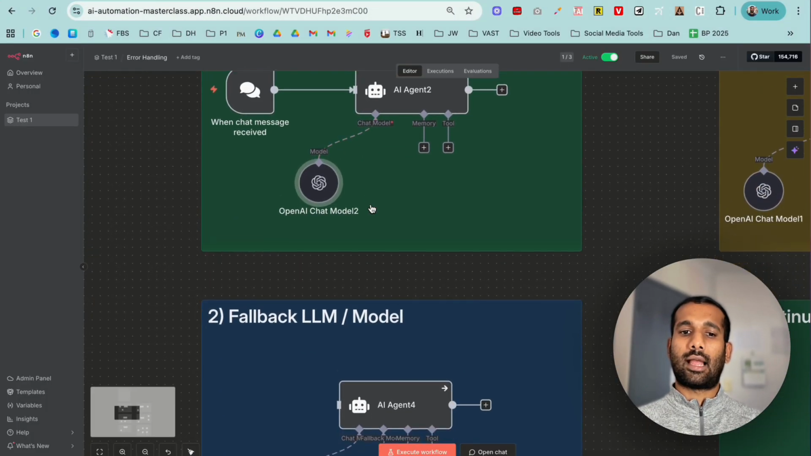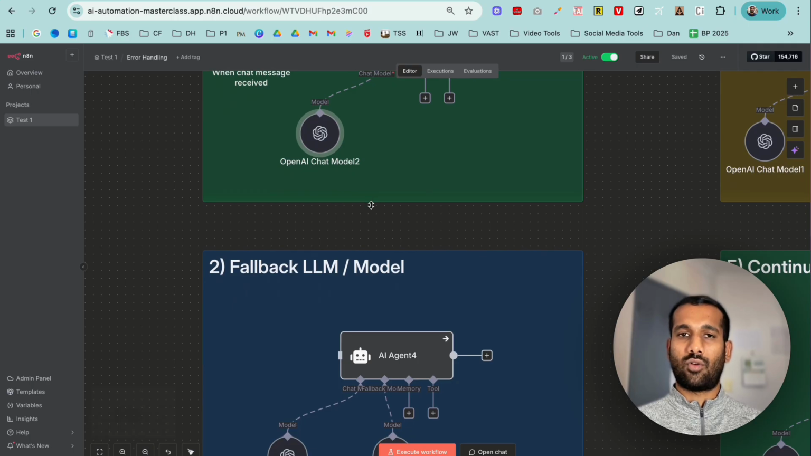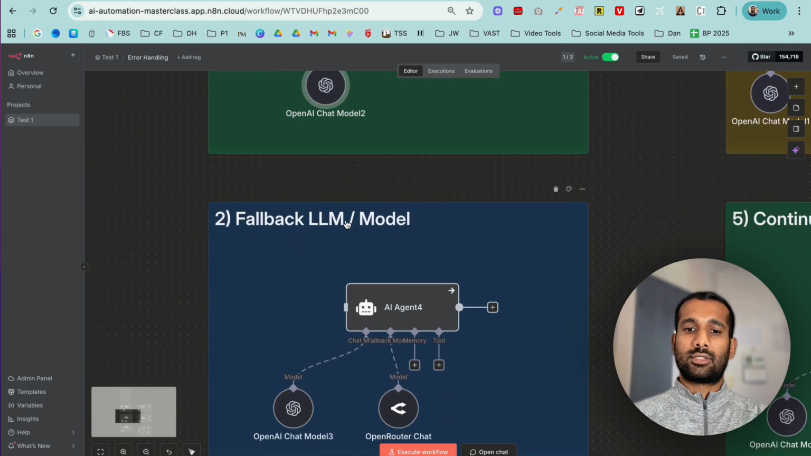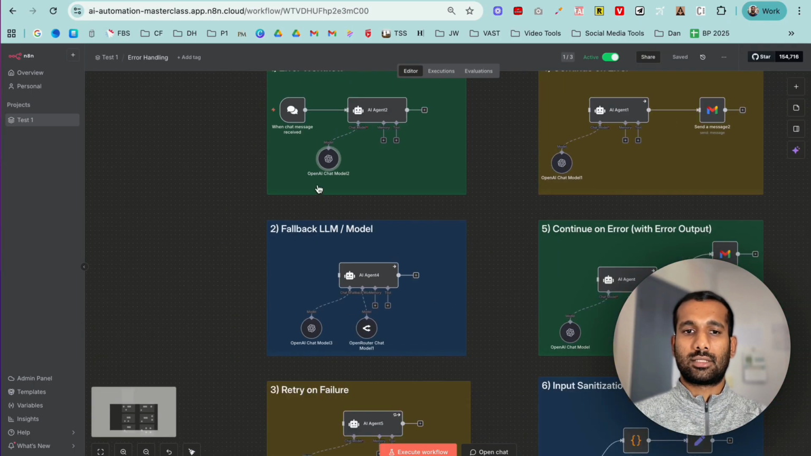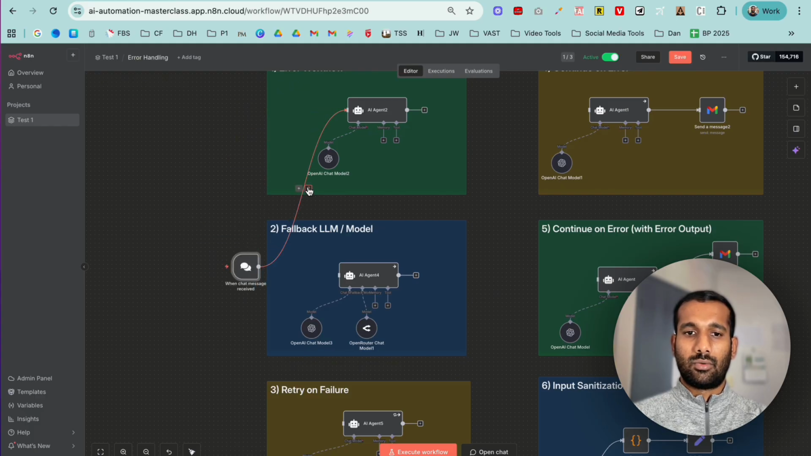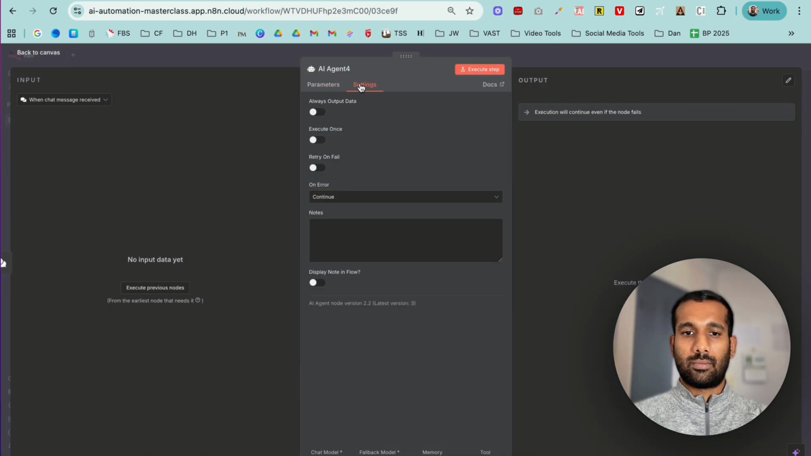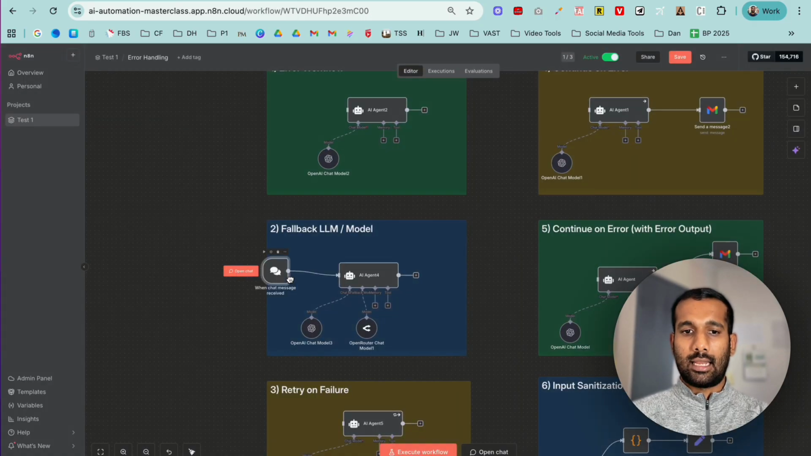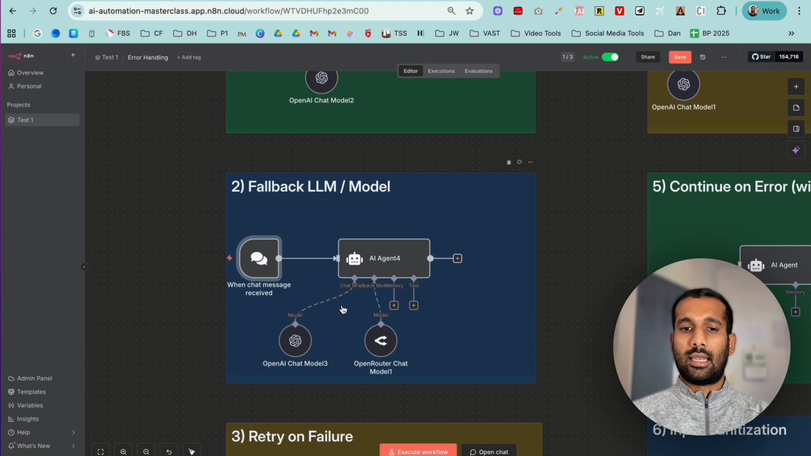Next up, we're going to look at using fallback LLMs or fallback AI models. In our same example, I'm just going to take our chat trigger, remove it from there, and connect it to this AI agent. I also want to make sure that our error for now is set to stop workflow. And if we have this saved, I'm going to remove this and show you how we set this up from scratch.